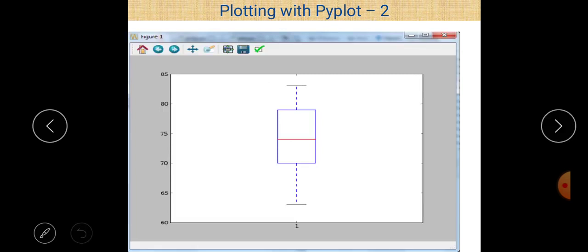And the last line, plt.show to show the output. After the execution of this statement, you can see the output. If you don't write VERT is equal to true, then by default it is a vertical box plot. So always remember that.